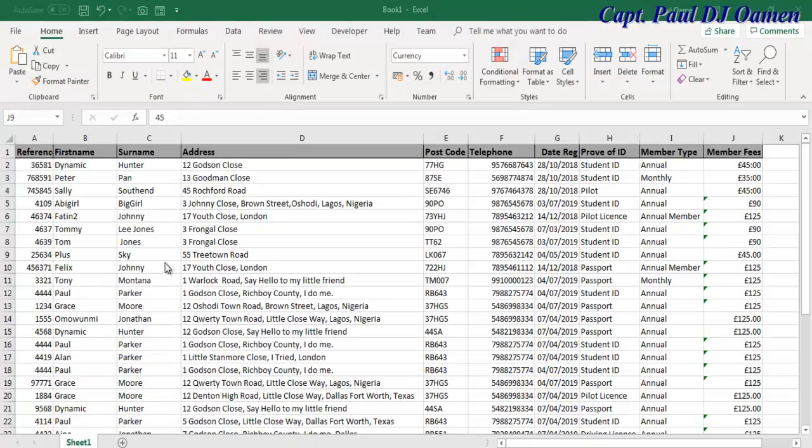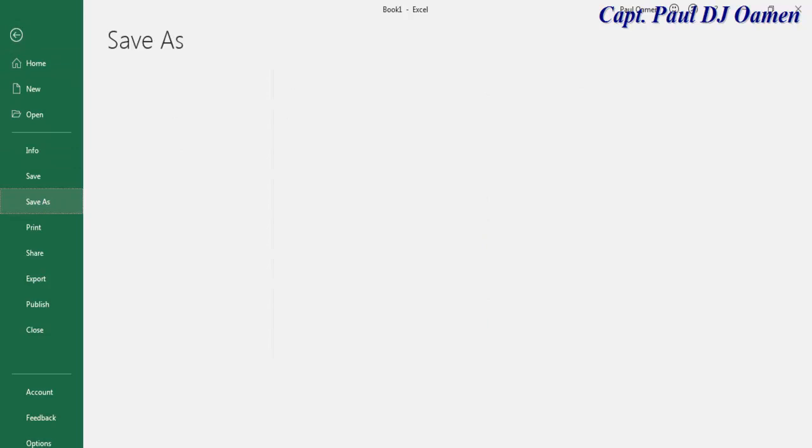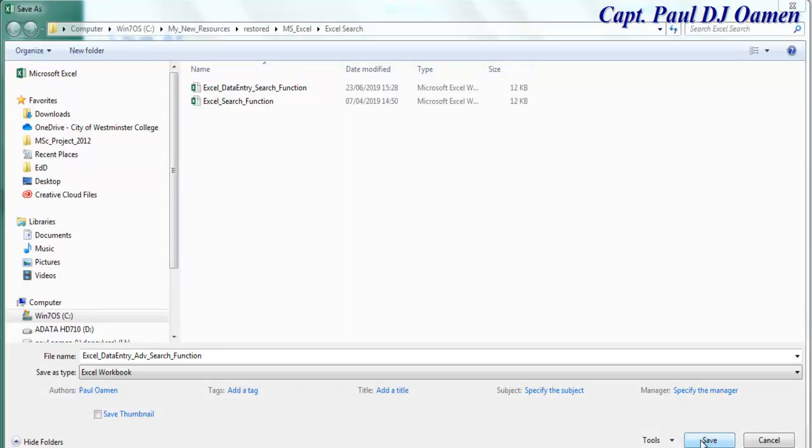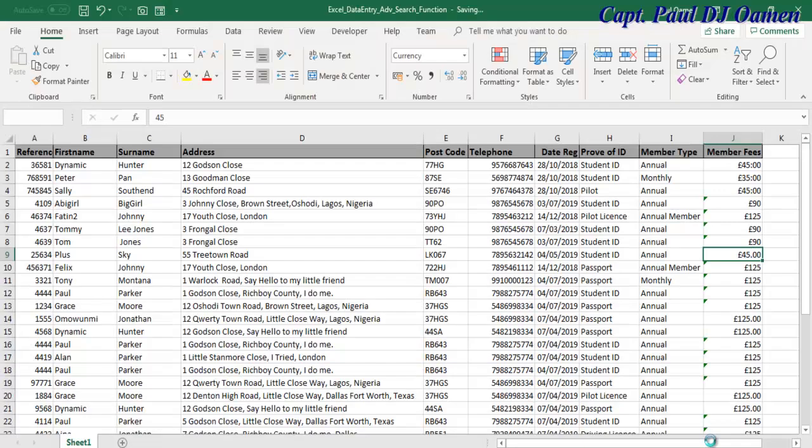And welcome back to Advanced Excel Data Entry System with a search function. So I'm going to start by saving this very raw data. Save as. And right there, that's the name of the raw data. I'm going to click on save. There, it is saved now.